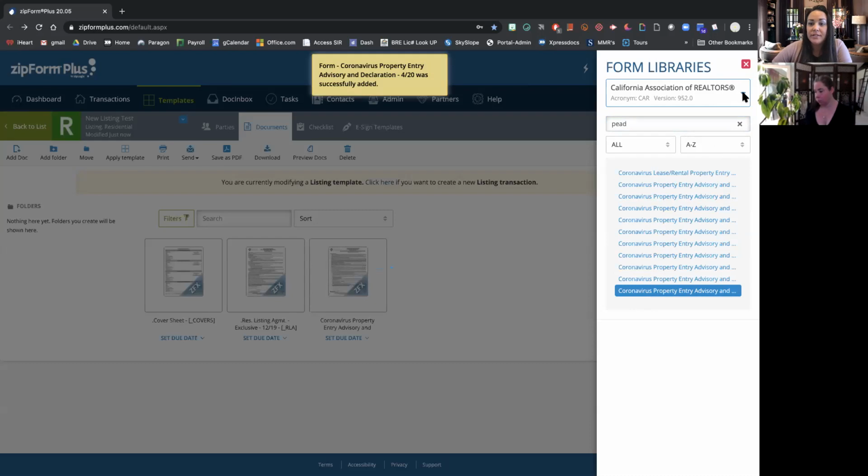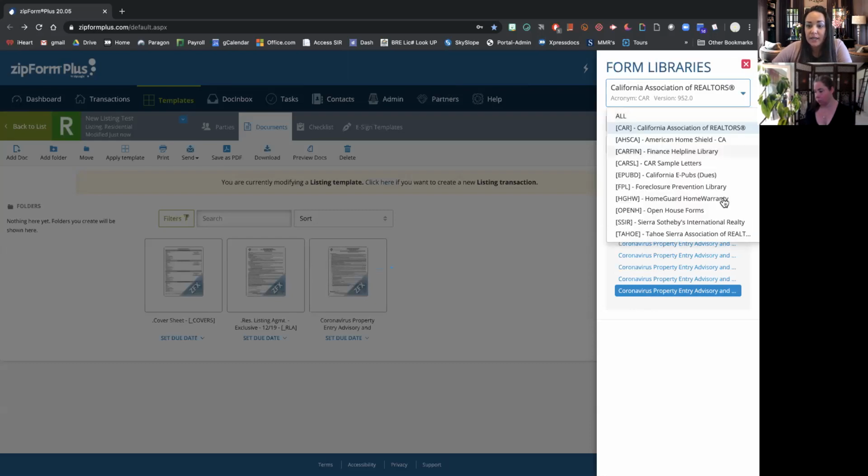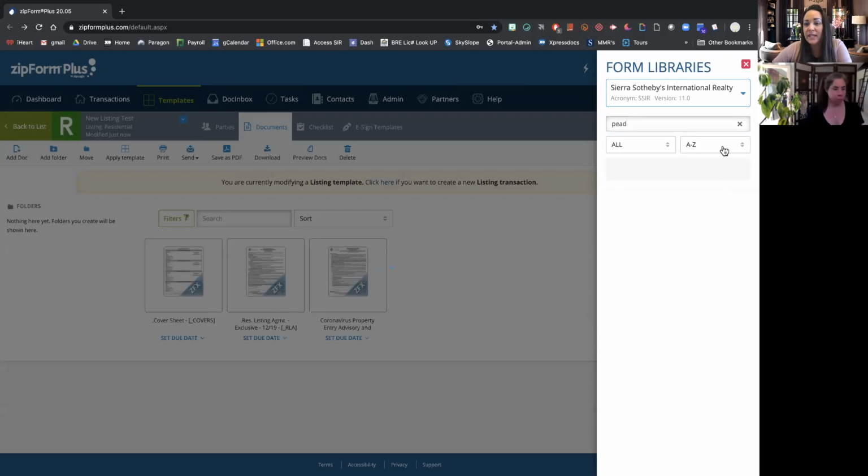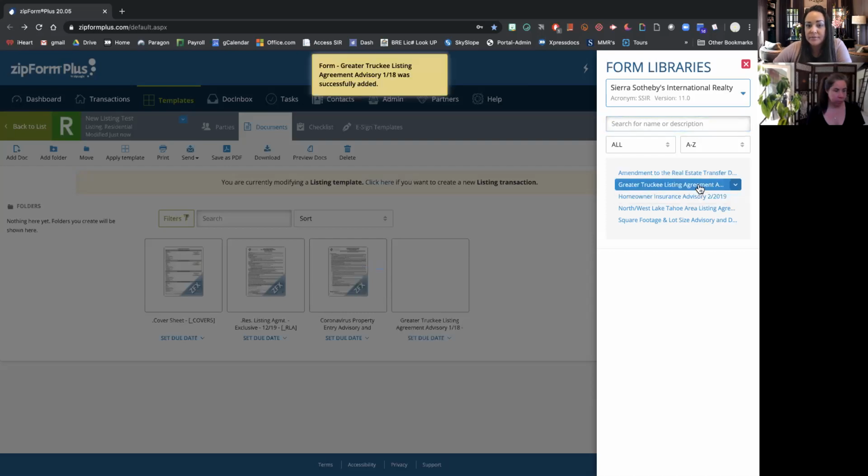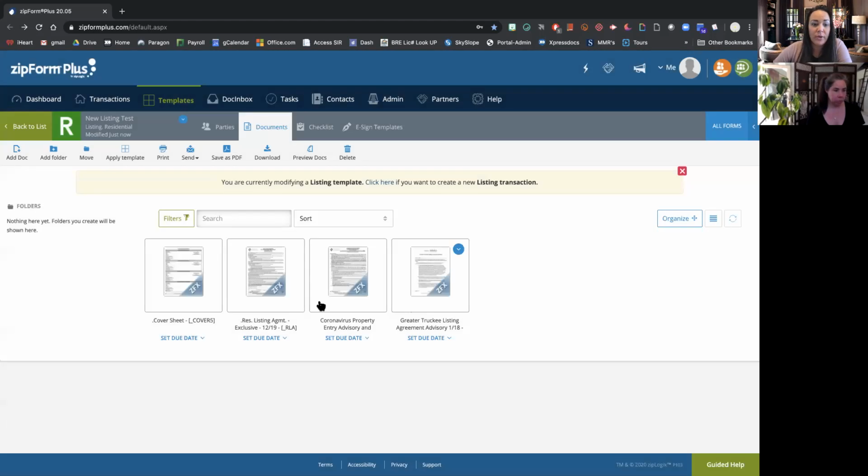And we're going to come up here to the library, go to the Sierra Sotheby's library. And today we need to clear the search that I did. Now we can see all the forms. And today we're just going to do a Truckee one. So I'm going to grab a Greater Truckee listing agreement. And now close those forms. So now we have all the forms.